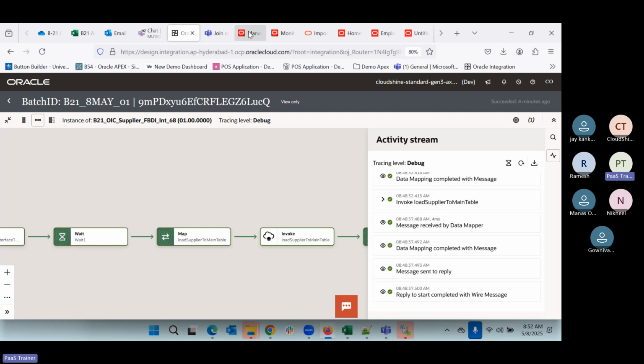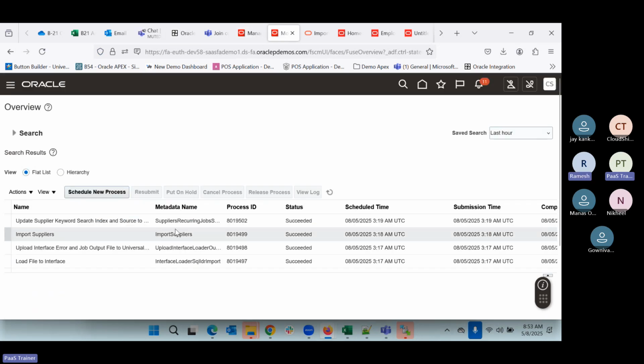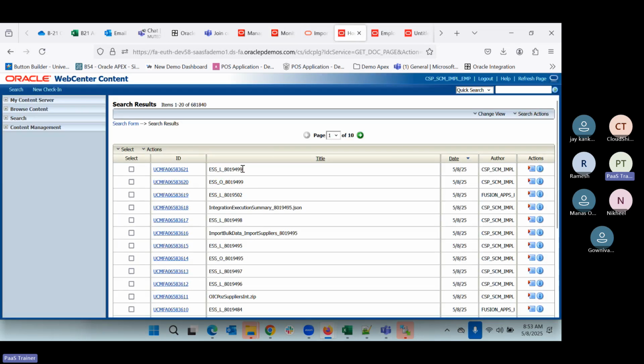Tomorrow we'll see how we can get the callback also. Whatever log files are generated, those files we can go and see here. Whatever log files got uploaded into the UCM content server, we'll see those files tomorrow. Okay.